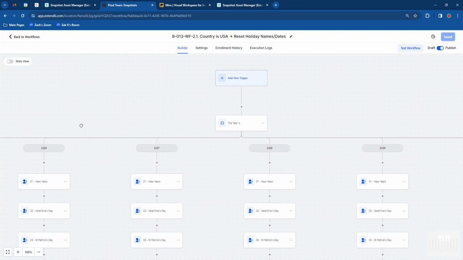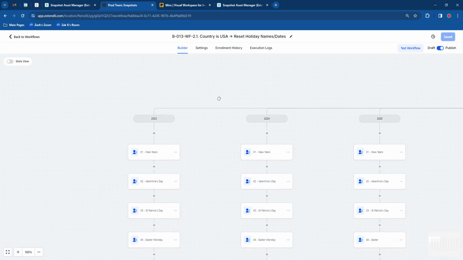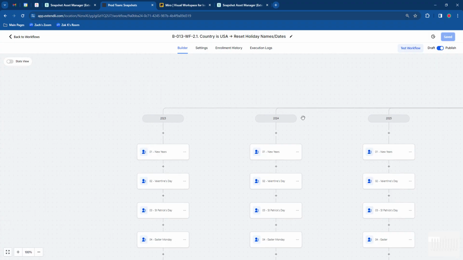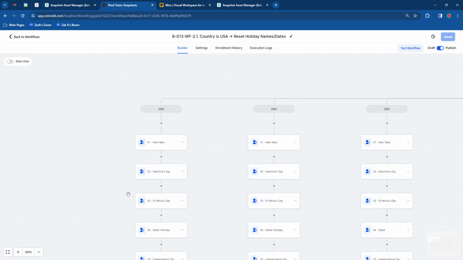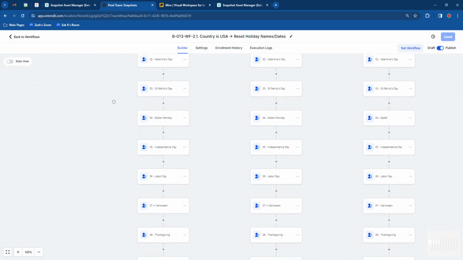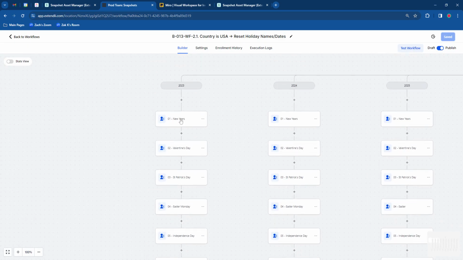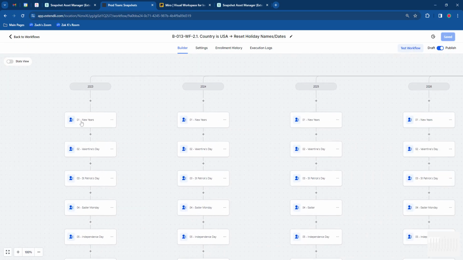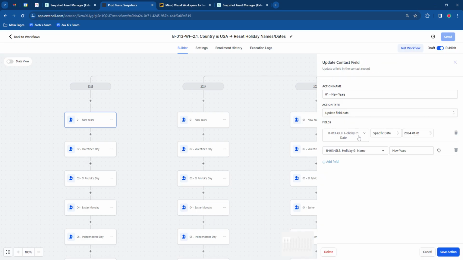Now, on this workflow, to understand this, we have an if flow that is the year is, starting on the far left, 2003, 4, 5, 6, blah, blah, blah. And then on the y-axis, we have the actual holidays. So we have New Year's as holiday 01. And as you can see, we have holiday 1 date and the holiday 1 name, New Year's. So it's as easy as switching this workflow to that.